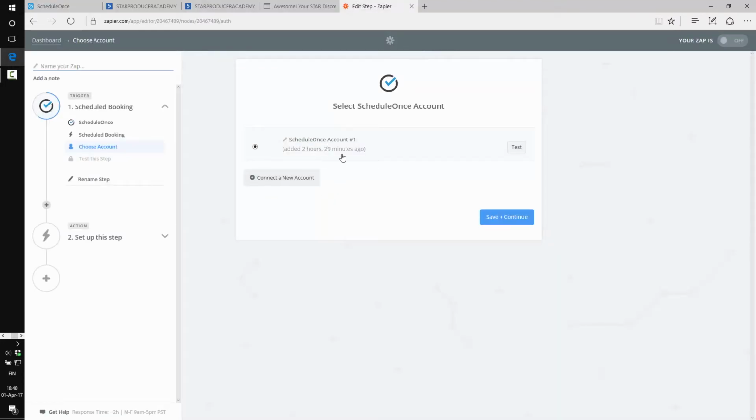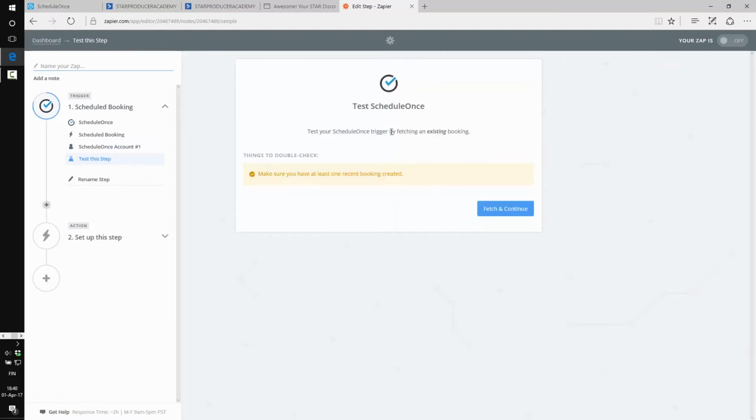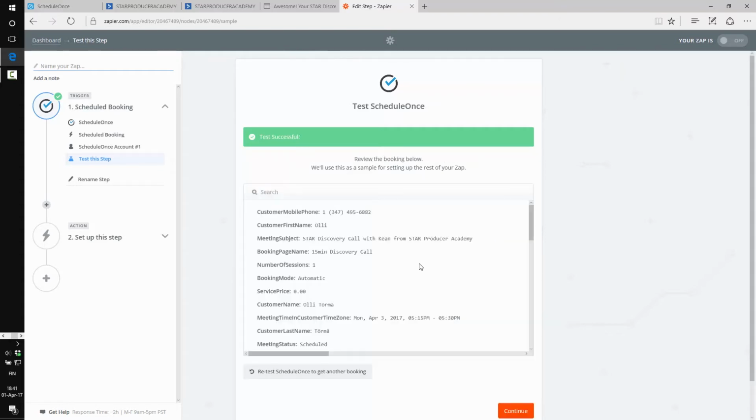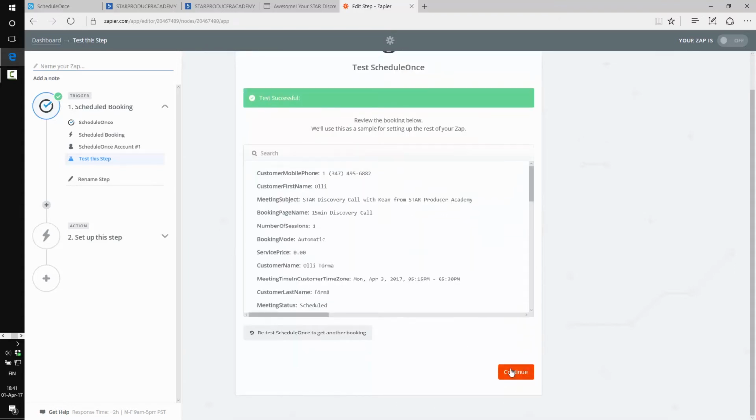I would see my account here. So I want to test that, and hopefully it's successful for you as well. And I'm going to save and continue. It's going to fetch an existing booking. This is the most recent booking that you've made. So I made that test booking just a while ago, as you remember. So I'm going to fetch that information, and I will view that booking to make sure that everything is working okay. Yes, this is exactly the information that we gave, so I can click on Continue.